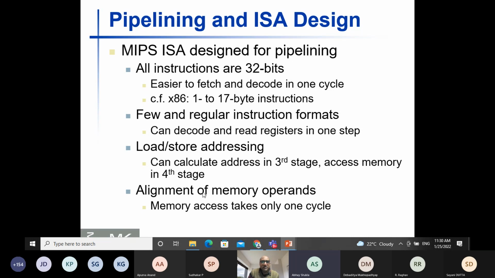So by using these particular features, you can see that in the case of MIPS, all instructions are 32 bits. It means that there is some consistency, some regularity. Since it is 32 bits, you can place all the instructions properly in a word format, at word-level addresses, and you can fetch them easily and decode them easily because all instructions are 32 bits.